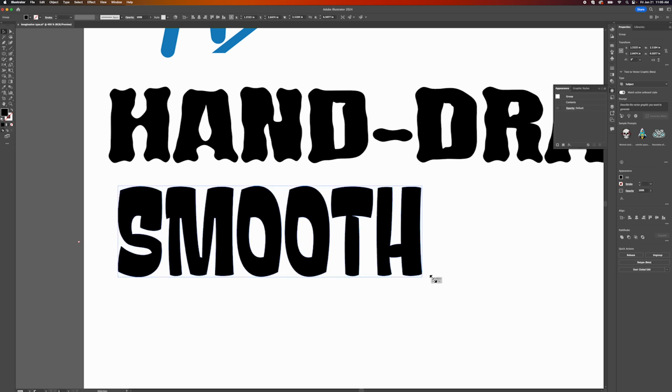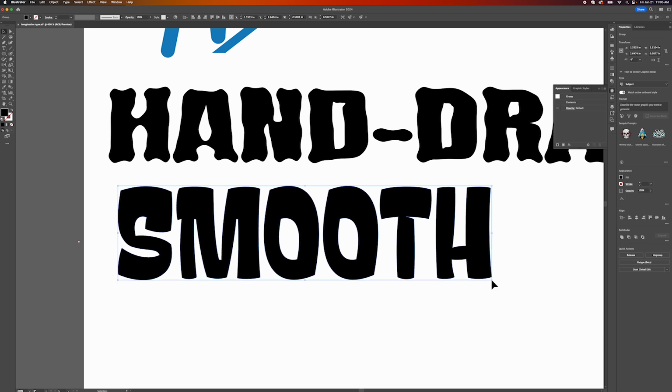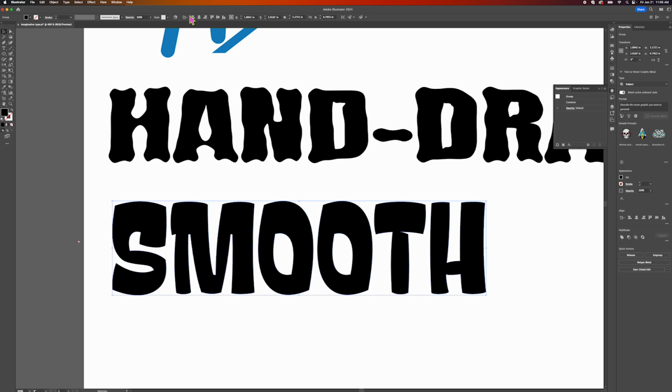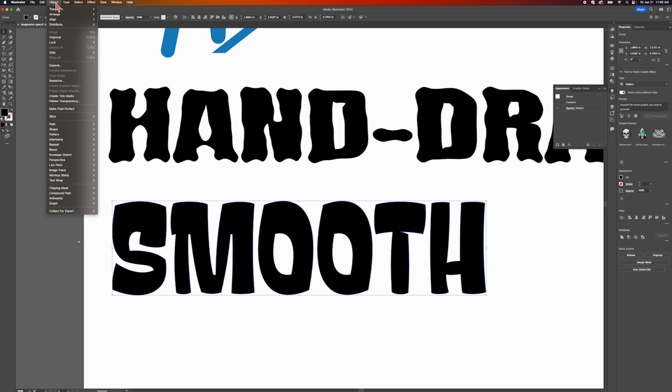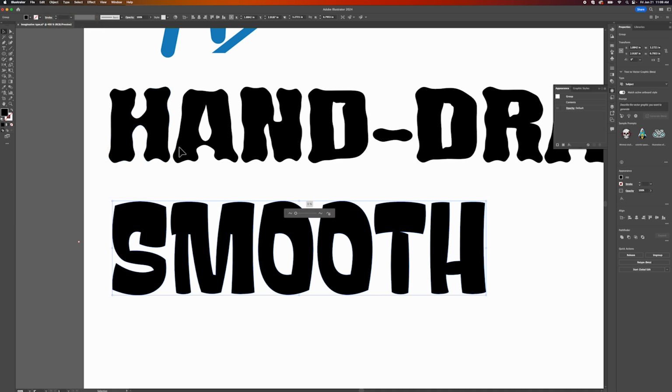And then what I am going to do, let's go ahead and just make it a little bit bigger. We are going to go to Object, and we are going to go to Path, and then we are going to go to Smooth. So Object, Path, and then Smooth. And this smoothing path tool, I use it constantly in illustration. It's really nice for working out kinks.